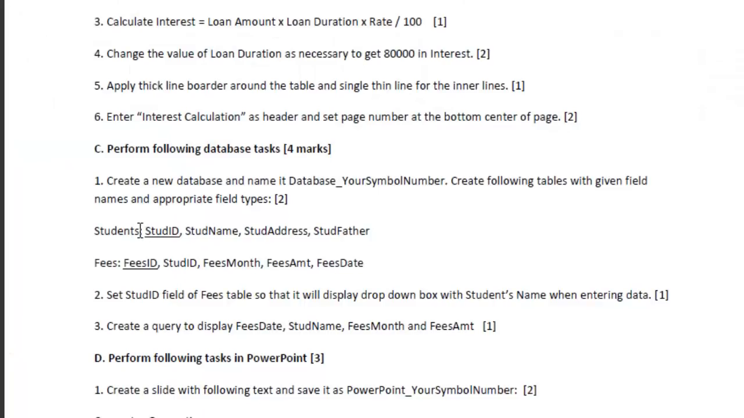Now we have created the first table, students. Now it's the turn of the fees table, and the fees table will contain fees ID, the primary key field, student ID, the foreign key from the student table, and fees month, fees amount, and fees date. While creating this table, notice the second question also, because the second question asks you to set the student ID field of the fees table. That means inside the fees table we have a student ID field, and this field should be configured in such a way that it will display a drop down box with the student's name. Remember, here it is the student's name, not the ID.